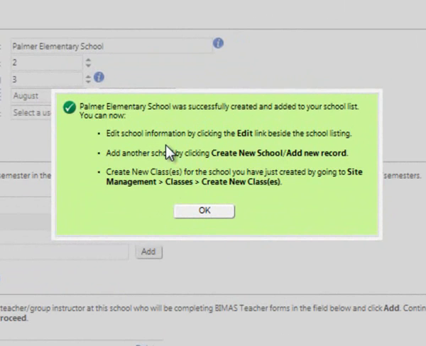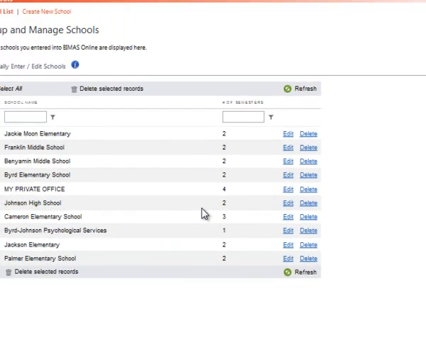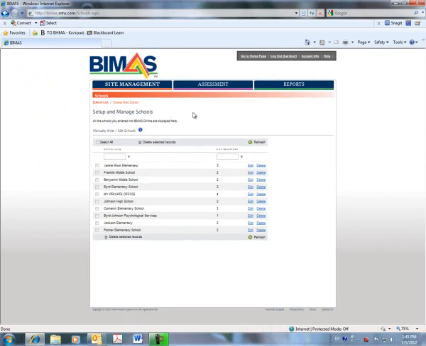It will also provide me with information about how to edit future school information, add another school, or create classes for the school I have just created. I click OK. I will be returned to the Setup and Manage Schools page.